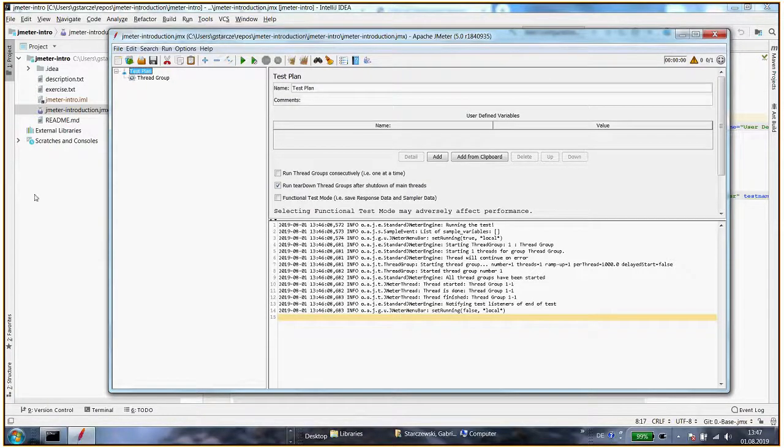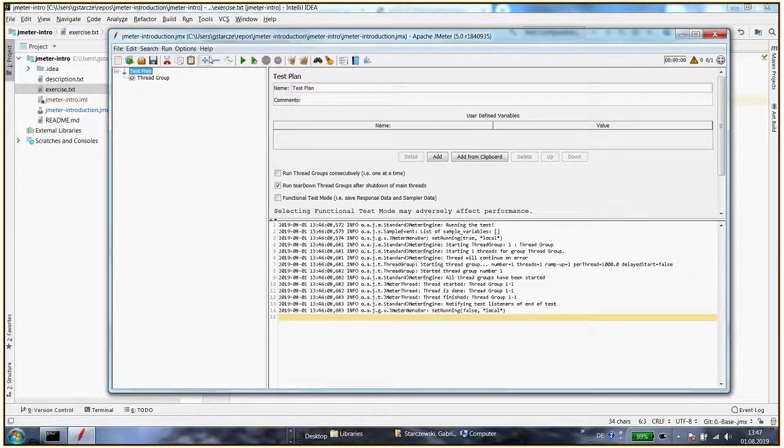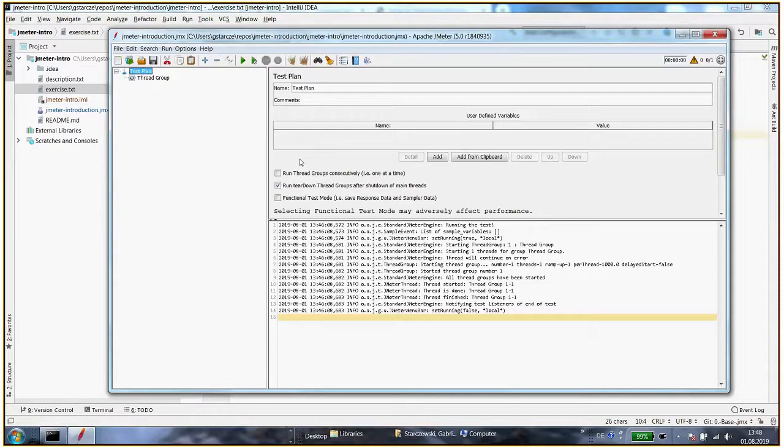Okay, that's the first part, the introduction. There are some exercises within the branch if you want to do them. The first one is: run the test, check for log file entries, modify the log level to error, see whether something changed, and also exercise the Ctrl+S, E, R key shortcut, which we did. And the second is: open the JMeter introduction file, see its contents and what type of file that is. If you want to take some time, please stop this video and get back to it when you are done. For others, I'll just show you how to do it.